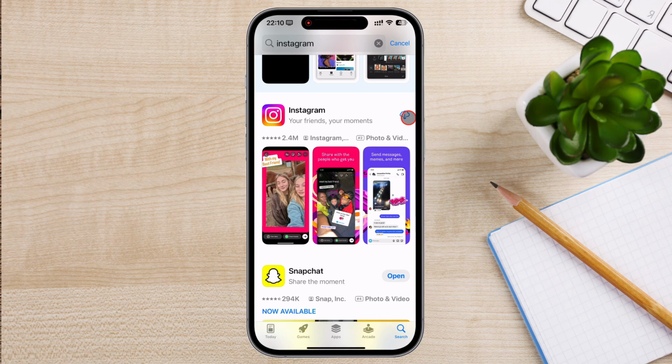Tap on the Instagram app icon to view more details. Once you're on the Instagram app page, tap the button that says Get. If you already downloaded the app in the past, you will see a cloud icon. Tap on that cloud icon to install the app again. Your iPhone may ask you to enter your Apple ID password or use Face ID or Touch ID to confirm the download.